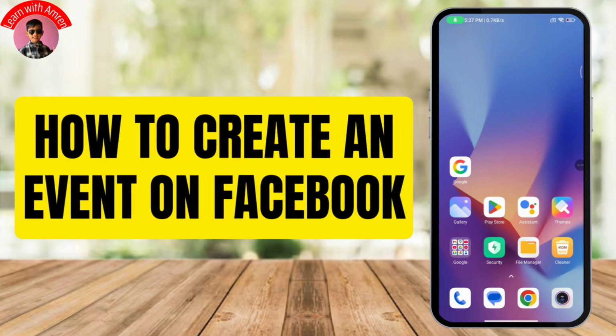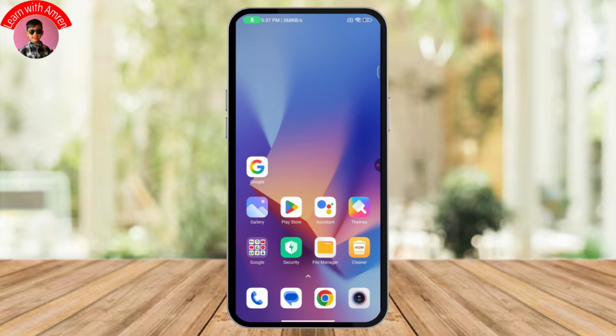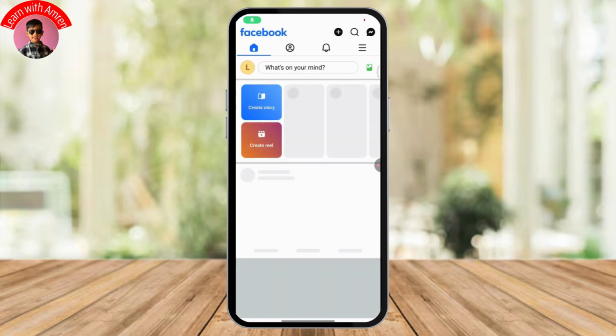How to create an event on Facebook. So if you want to create an event on Facebook, then what you need to do is first you just need to simply open up your Facebook application.